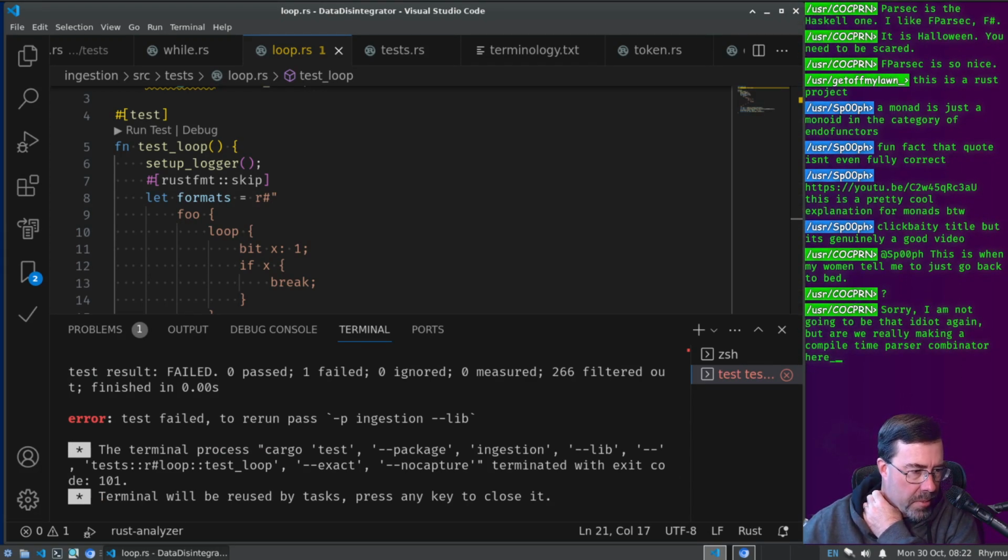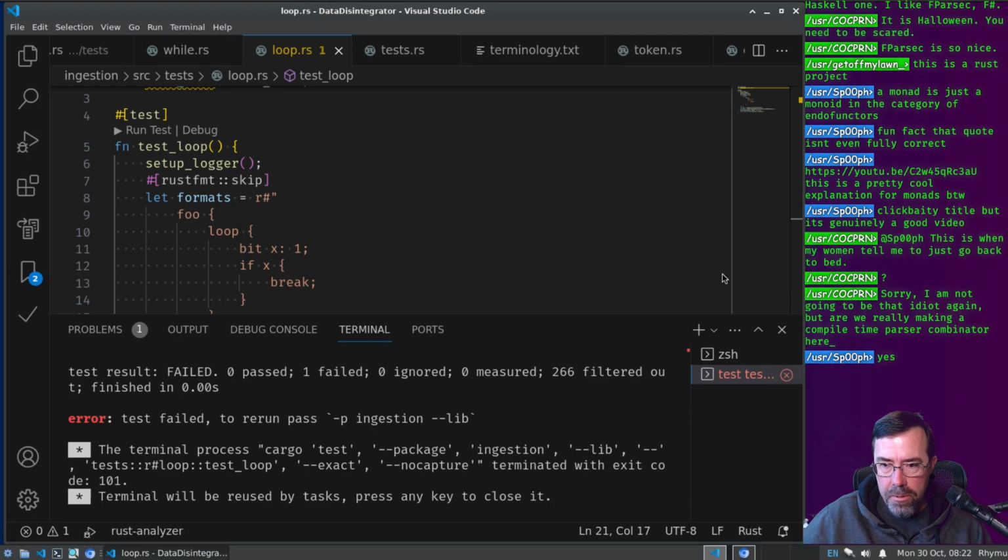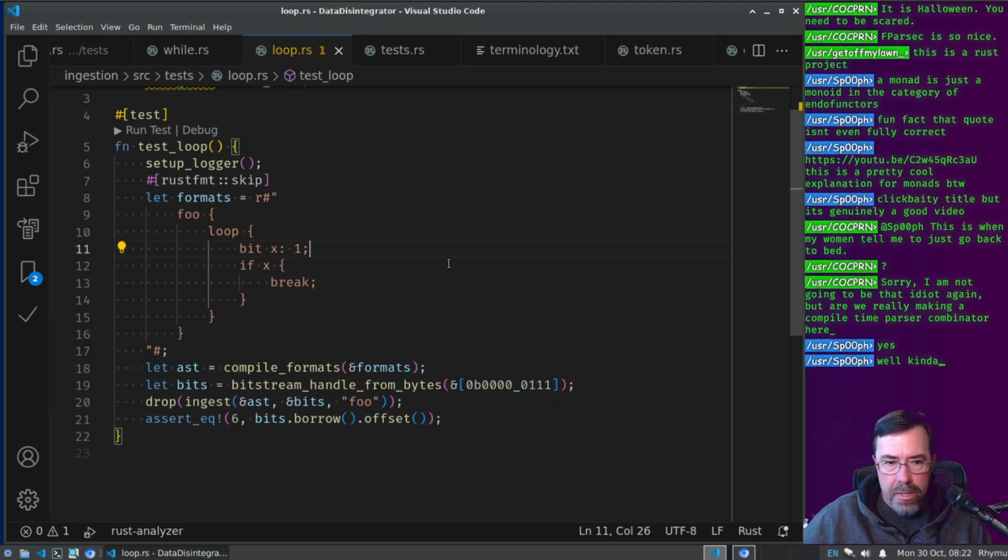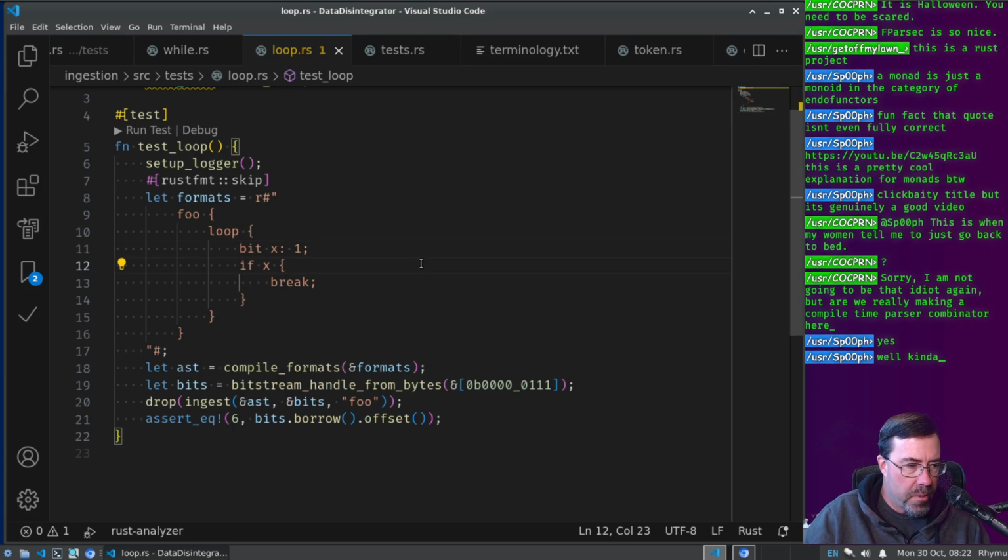Are we really making a compile time parser combinator here? I don't know why my phone just went. I'm making a compiler. I don't know about compile time parser combinator.